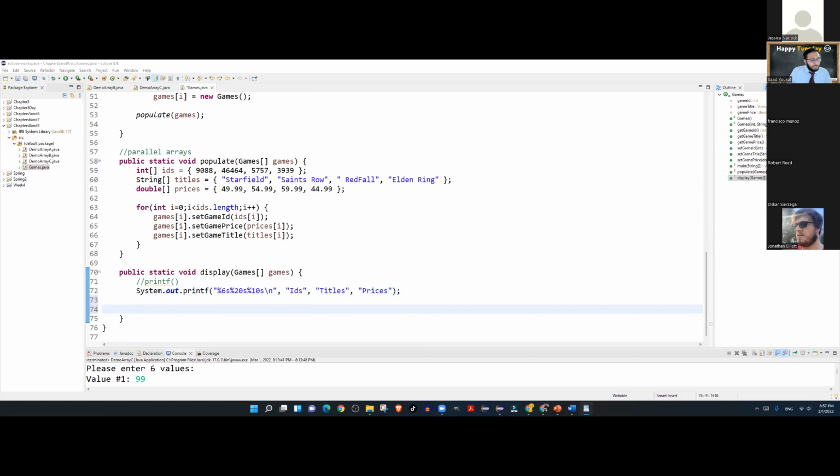So now what we will do is write a loop, and in that loop we want to run through the length of the games array. Why do we want to run the length of the games array? Because we want to display all the objects. Every time I am in the loop, I want to display 3 values of each object. How do I get the values out of an object? Which method do we use, setter or getter?